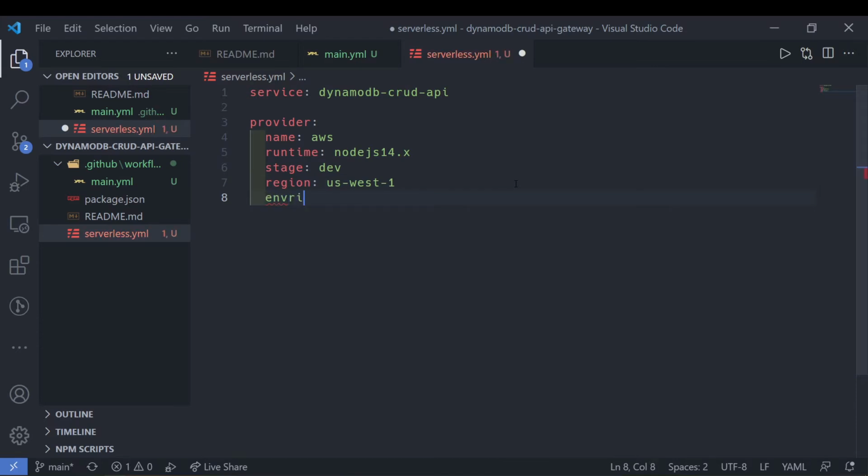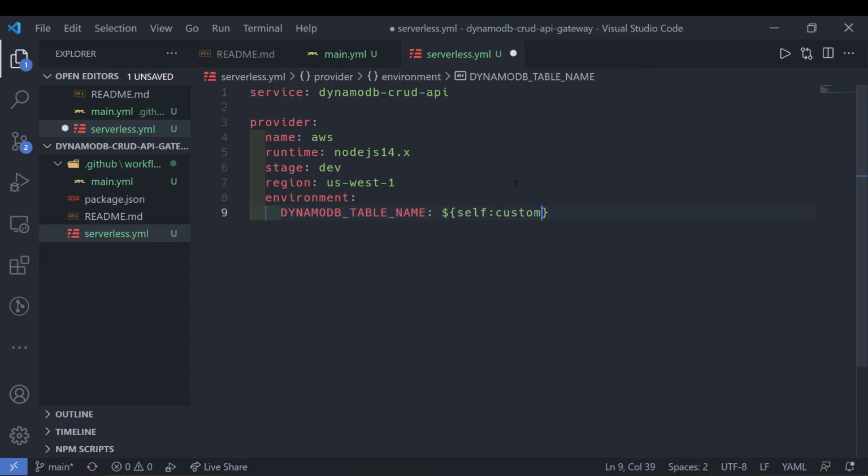The next thing we want to specify is the global environment variables, so we're going to specify them under the environment field. I'm just going to create a variable called DynamoDB table name. Essentially, this will help us store the DynamoDB table name, which we can then access within our Lambda functions themselves. To do this, I'm going to create a custom variable later on in a second, but I'm just going to reference it here first as self:custom.postTableName.